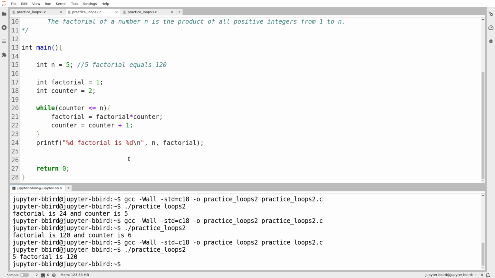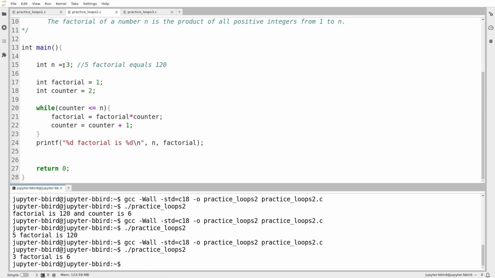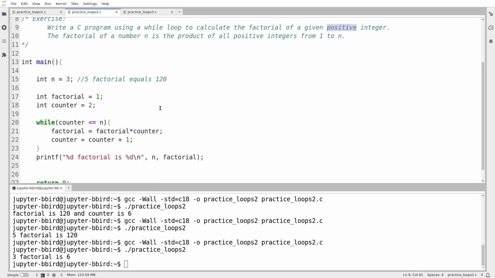Okay, so what do I do for testing here? Well, first, let's try it on 3. We know that 3 factorial is equal to 6. Looks good. I want to try it on a bunch of inputs that are valid inputs. It says any given positive integer. So positive means it's greater than 0. So I'm not going to worry about 0 factorial. I guess I should worry about 1 factorial.